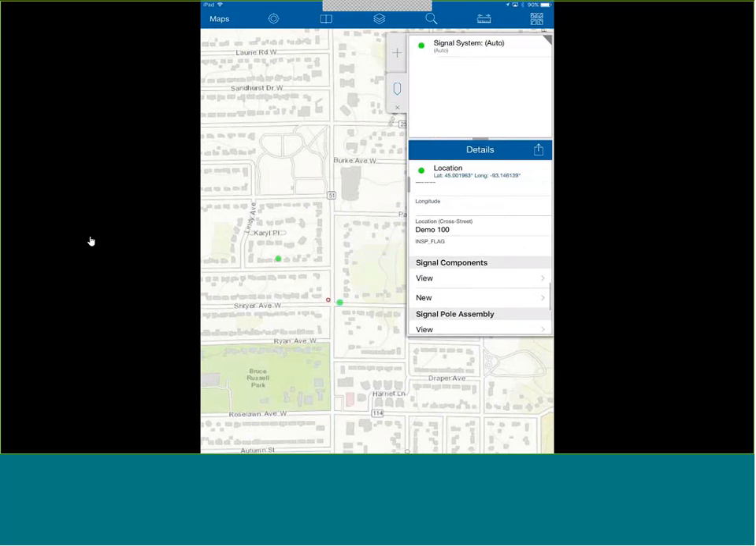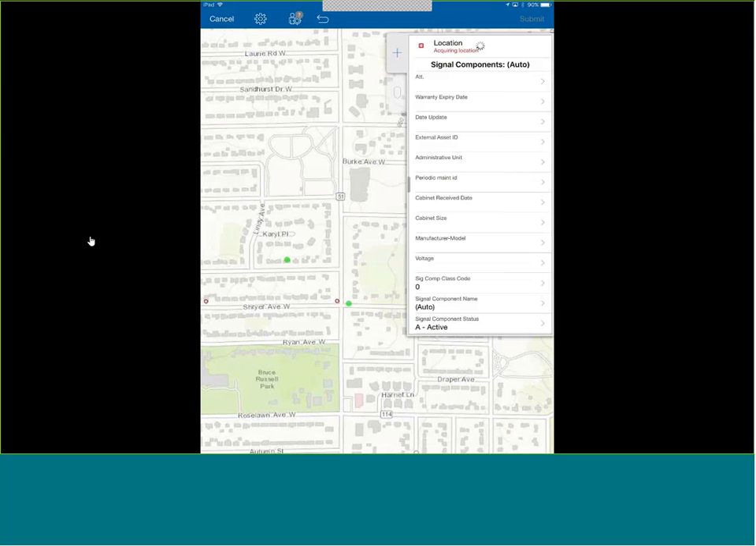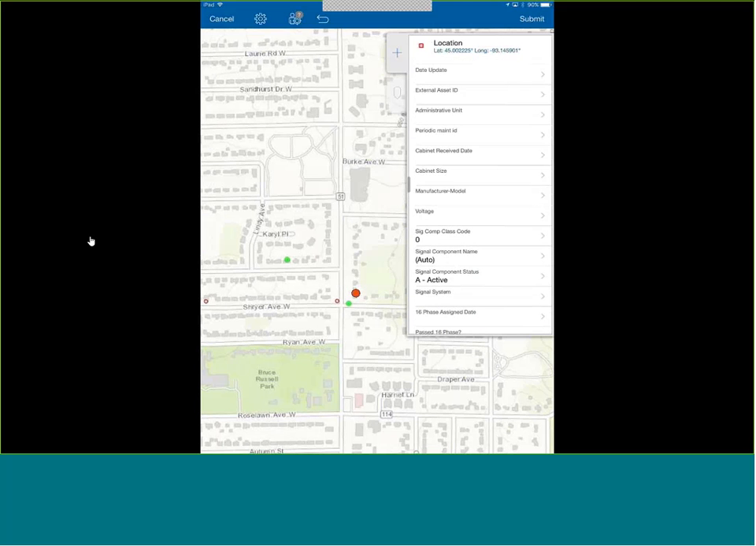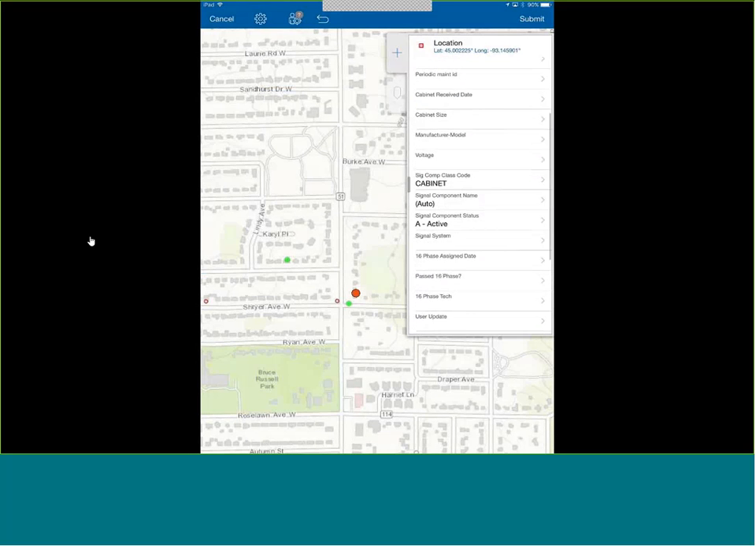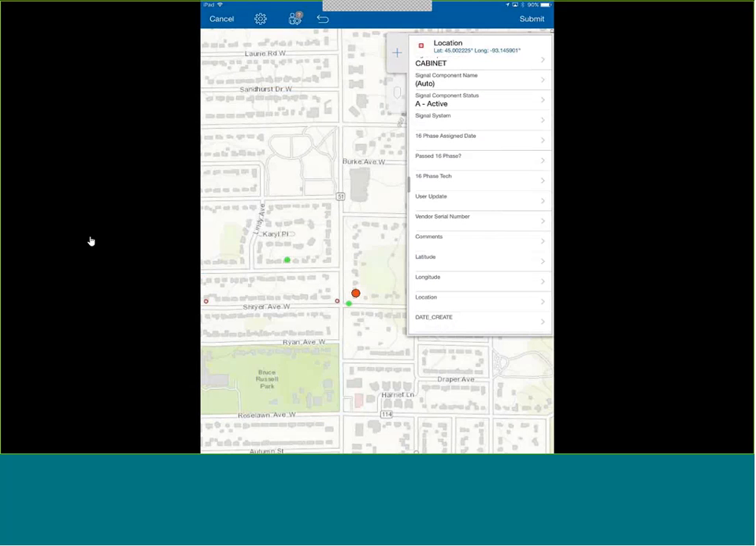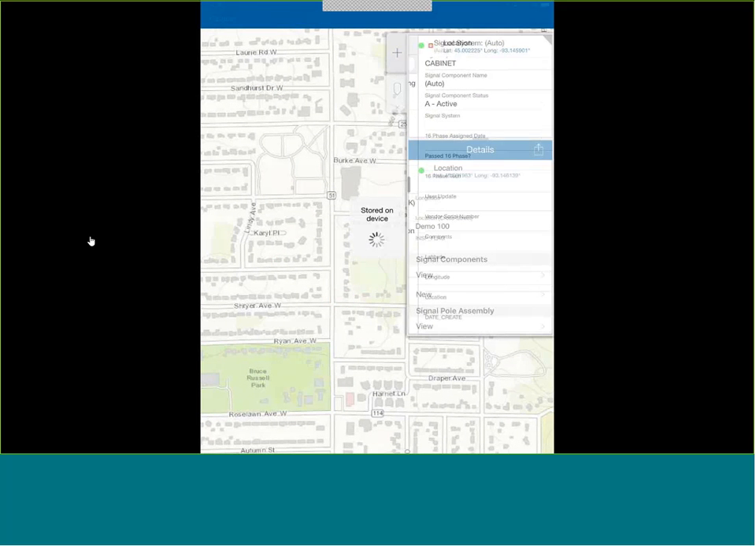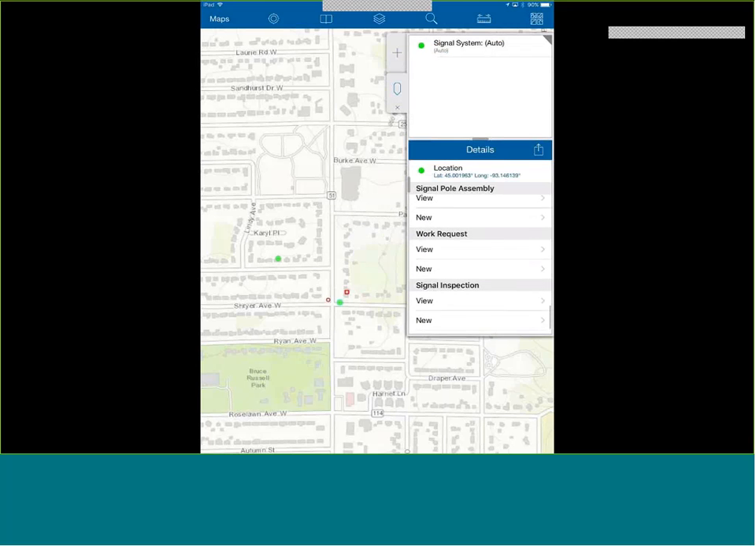Let me do one component very quickly. Do the same thing, click on the map. And again, normally you'd be using your GPS. I'm just going to say this is a cabinet, and I'll leave it at that. Submit it. Okay, the one other thing I want to do is maybe just take a photo.